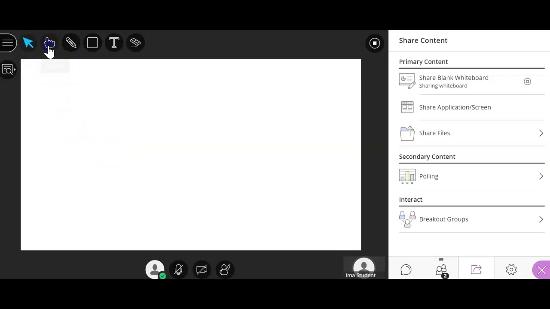You've got a selector to point at things, a pointer so that it will point at something particular on the screen. You can add shapes, so I can add a shape to it. You can type text in, and you can erase things. So we'll put a circle in here. And we will type some text.